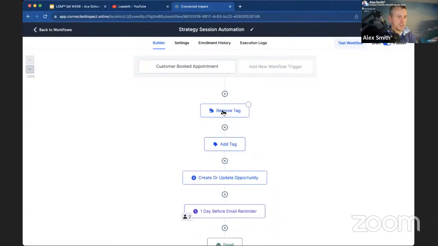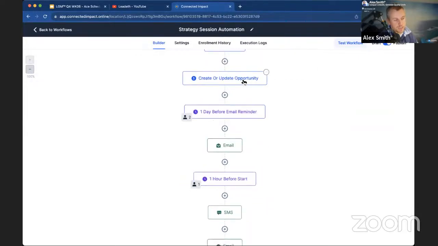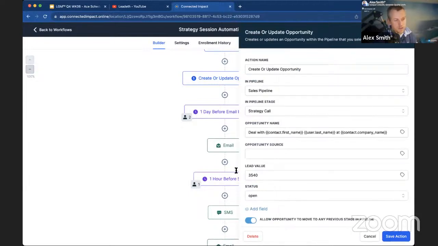So yeah, remove any tags and then add the tags, in case they've previously booked a session, if that makes sense. And then what we're doing is we're building out a process that ultimately creates an opportunity, estimates a value, and we can put in where that opportunity came about if that's necessary for this particular calendar.